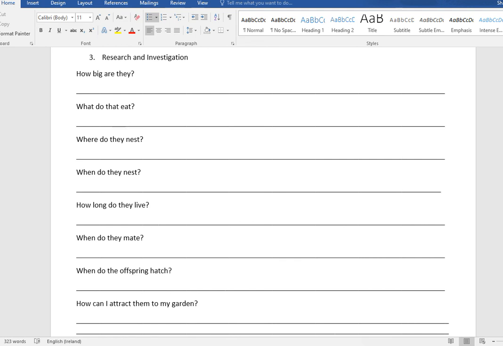So the time of year that these are going to nest or build their nests. How long do they live? When do they mate? When do offspring hatch? So when do they have their babies? And how can I attract them into my garden? So that's just a couple of short little tips. First of all, we're going to have just a couple of general little simple tips that how you might be able to attract them into your garden. So those are your questions on section 2 and 3. Fill them out as best you can.